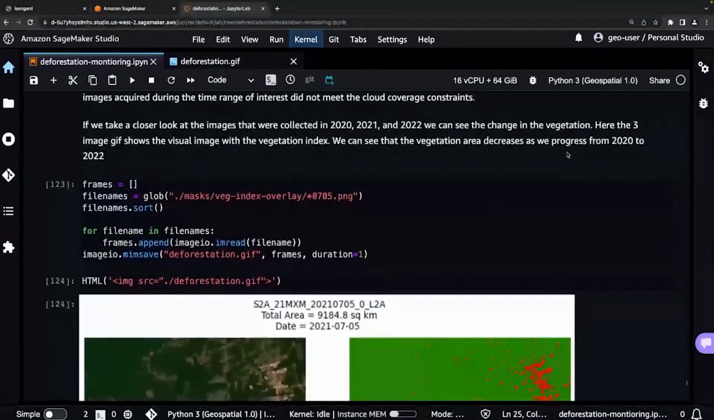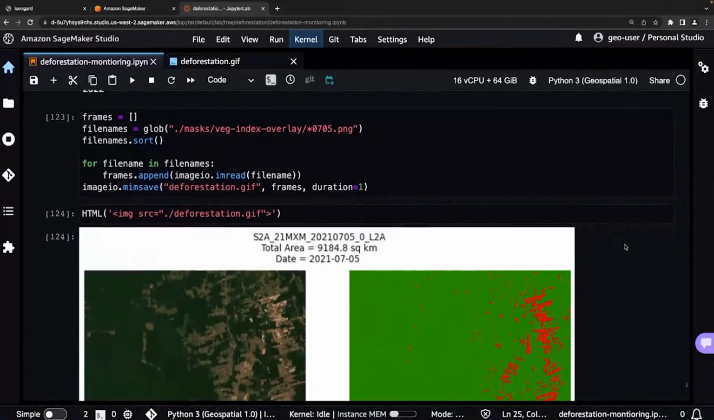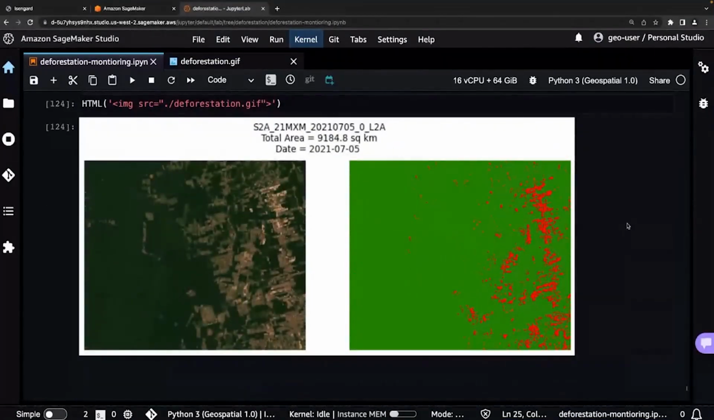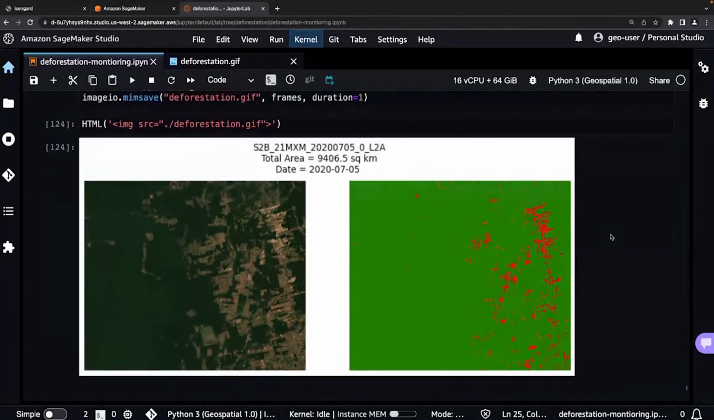Lastly, I'm just going to animate 3 different images as a function of time. So we're going to create this animation. These are just 3 images separated by a single second. If you look up here at the date, it's going to progress between 2020, 2021, and 2022. This is for the same exact date of July 5th on each one of those years. And you can see over time as we progress, the red area is growing, right? This validates what we showed in that time series plot, that the vegetation index, the total vegetated area of dense forest, is decreasing over time.